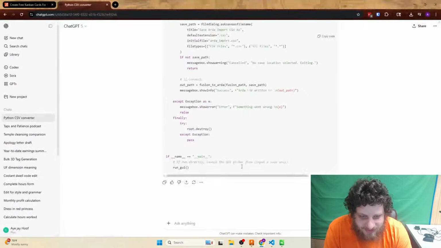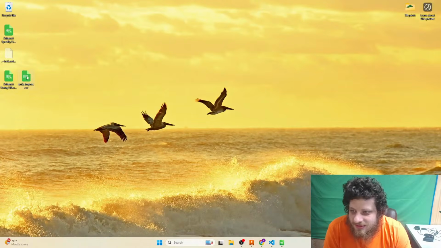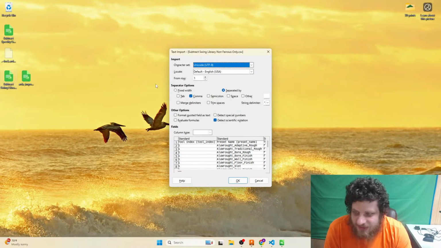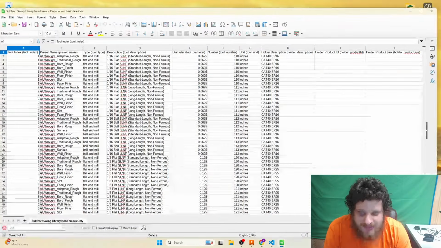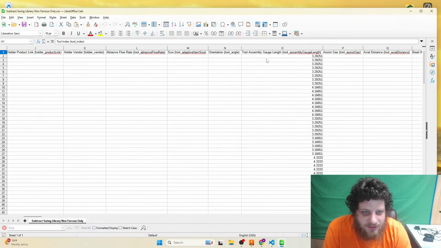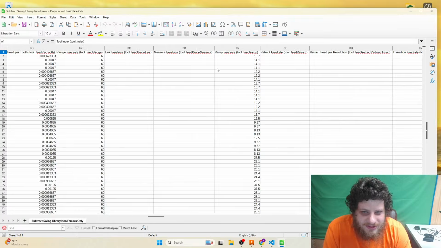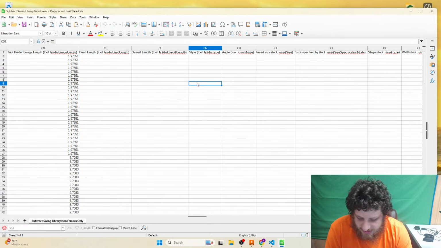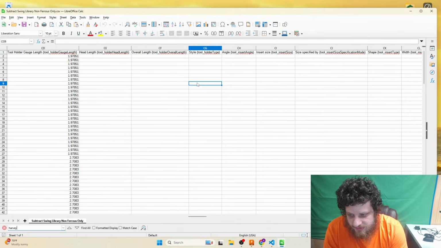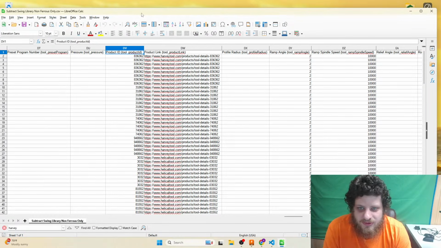So, okay, let's go back to this, and let's go open up the original library. So that's the library we were working with here. And that's the holder. Where is our vendor information? Can I Control F, Harvey? Aha. Okay, so there's product ID. That should be the SKU.